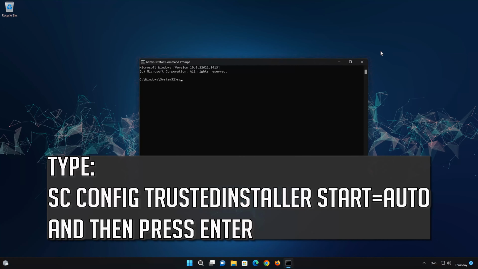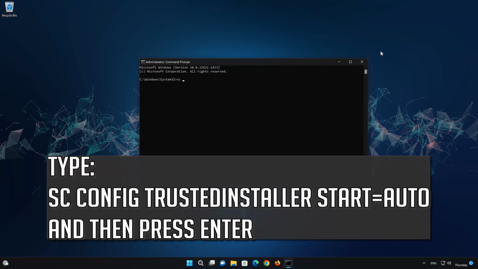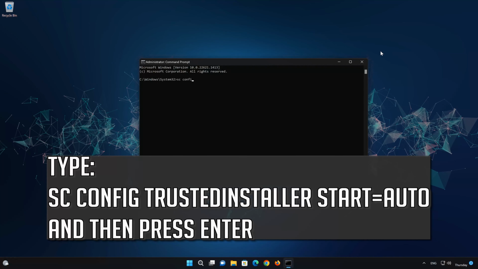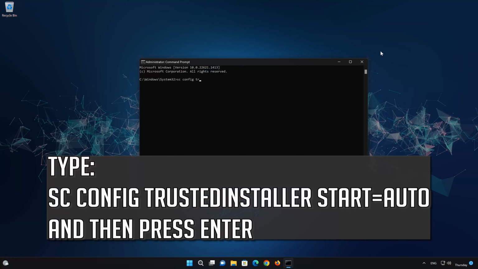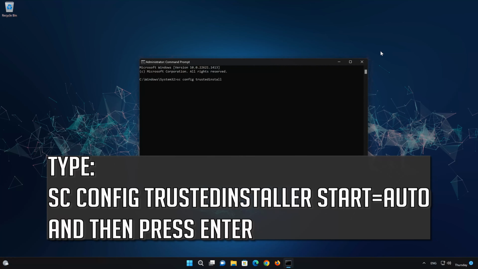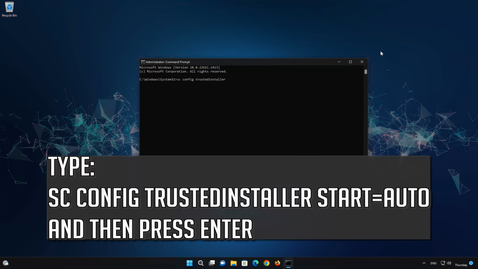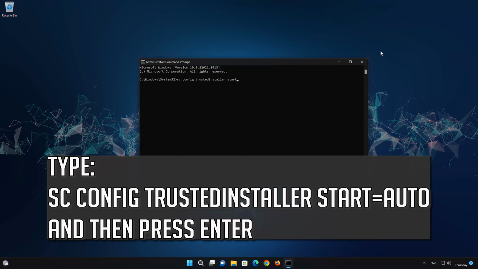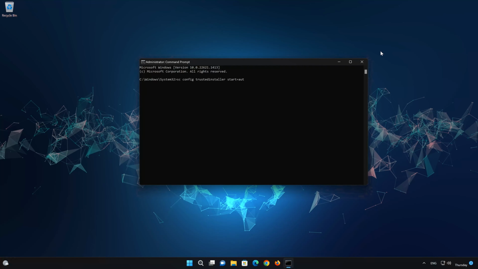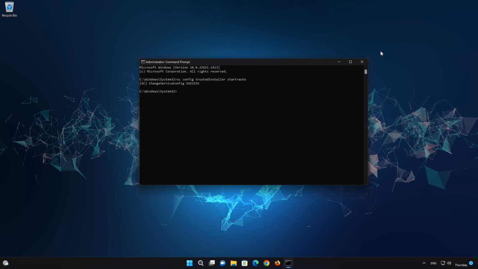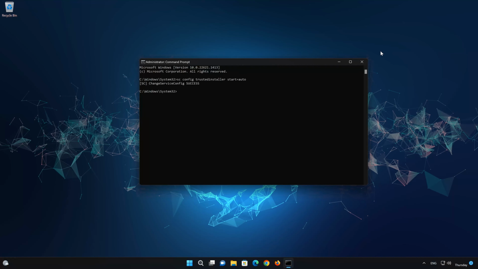Now type the following command: sc config trustedinstaller start= auto. Press the Enter key. Now type the SFC command.